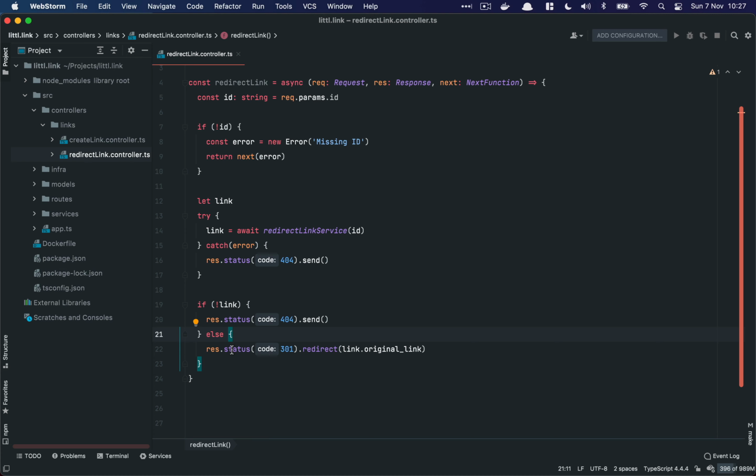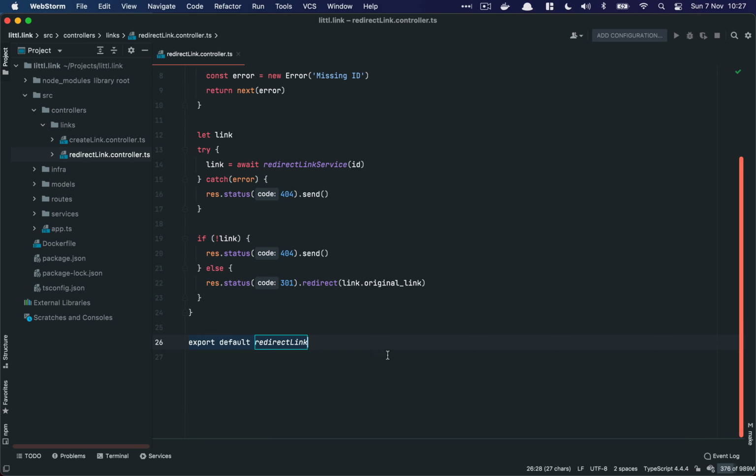Otherwise, we're going to say response.status(301).redirect, and we're going to redirect the user to the original link that they sent us. So a 301 status is a permanent redirect. So this basically tells the browser that there's no content here. We're going to be redirecting the browser to this location here. Okay. And finally, we just export default redirectLink.